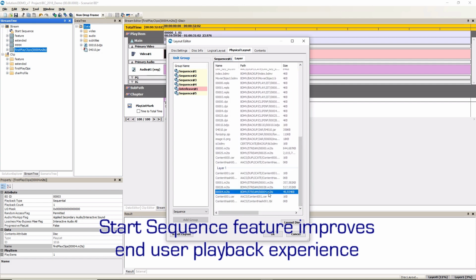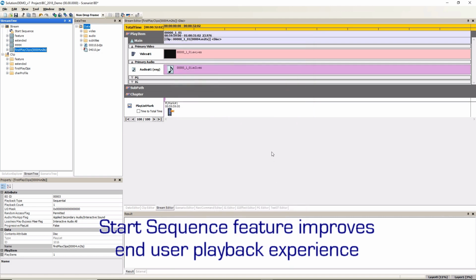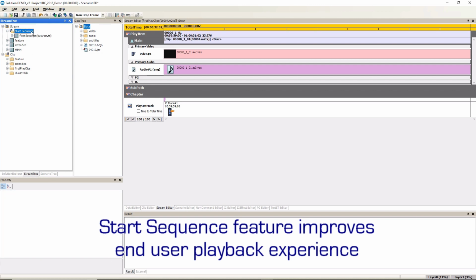Notice that the clip is positioned at the end of the second layer. We will now make the adjustment to move the clip to a first playback start sequence. Returning to the stream tree, we drag and drop the First Play Clips playlist into the Start Sequence system folder.